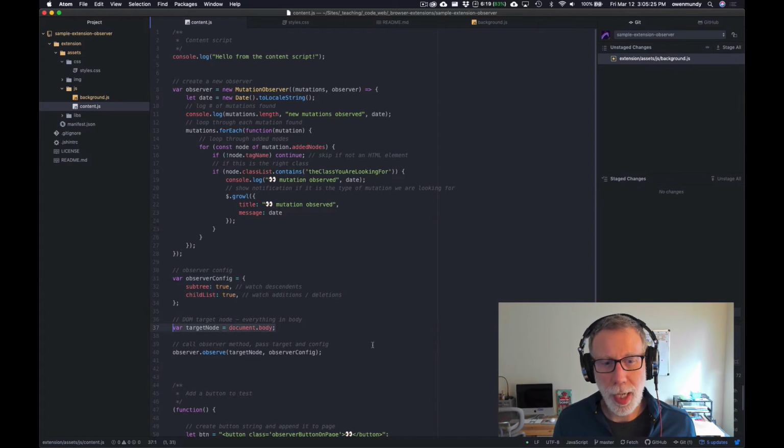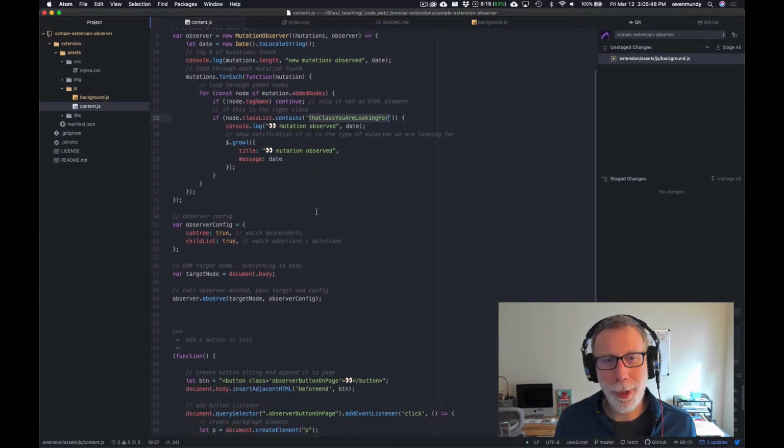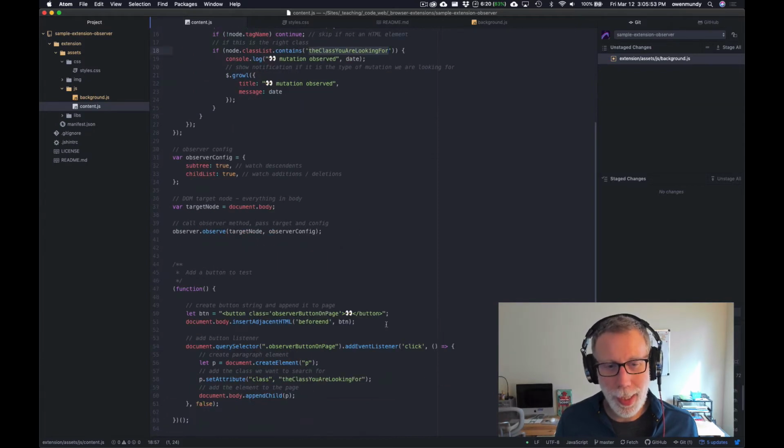I have a single mutation observer with this configuration. It's looking inside the body, and I pass the target node in the configuration here. Basically the observer gets the current date, logs the number of mutations that it found, and then loops through them, and it looks for a specific class, the class you are looking for, and if it finds it, it runs a little growl notification at the top.